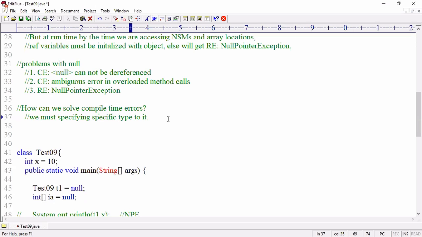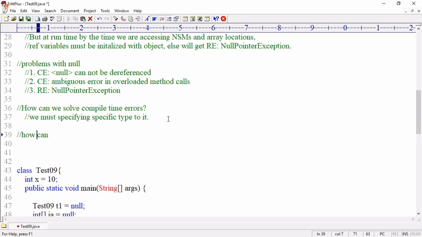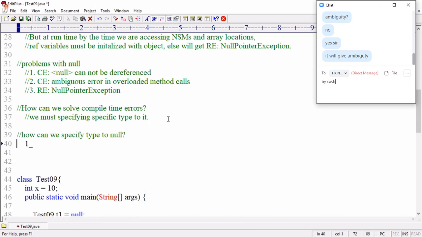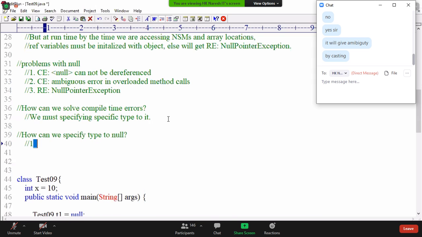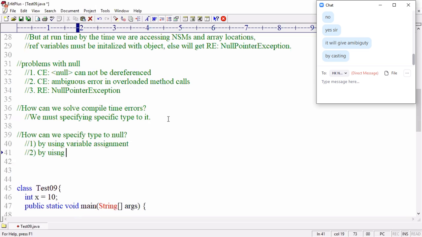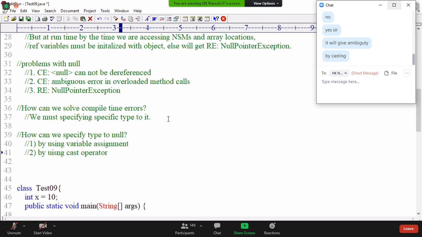Now the next question, how can you specify type to null? There are two ways. First way, by using variable assignment. Number two, by using cast operator. Okay?